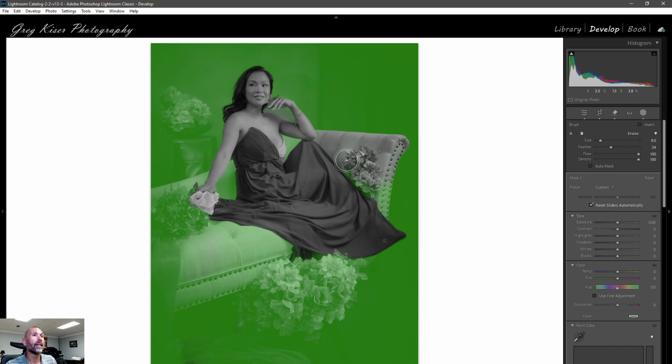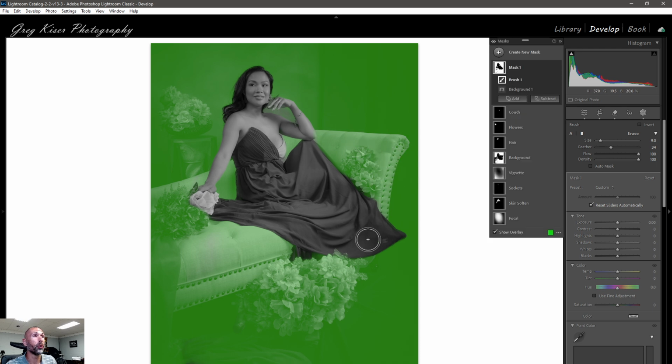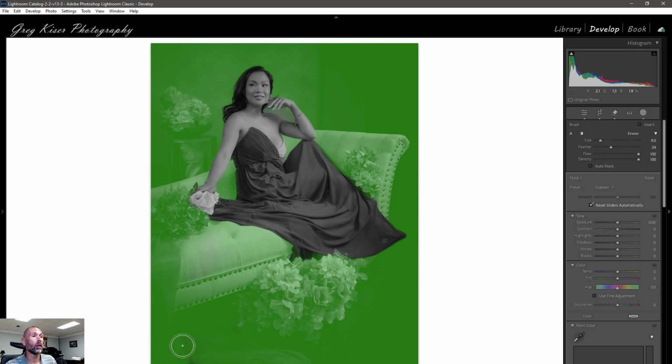And we don't have to be exact here, and I'm not going to go in and make a real precise mask by any stretch. I just want to show you kind of what the difference here would be. A little bit down here at the bottom, little here on the couch.